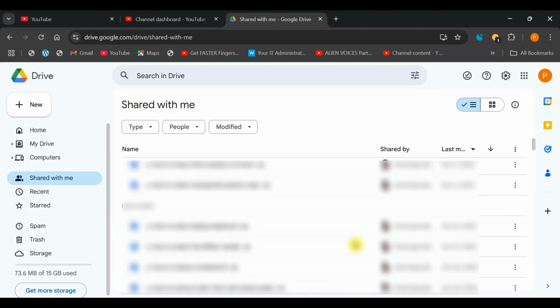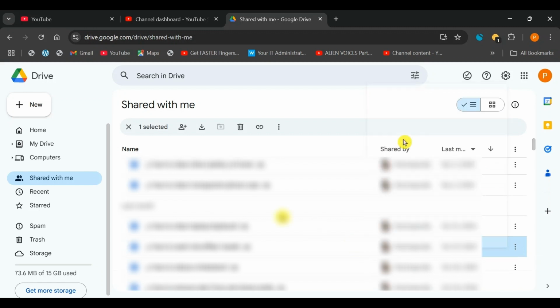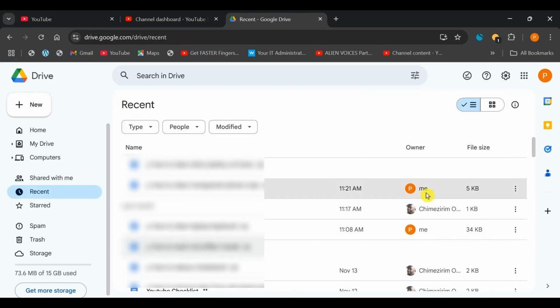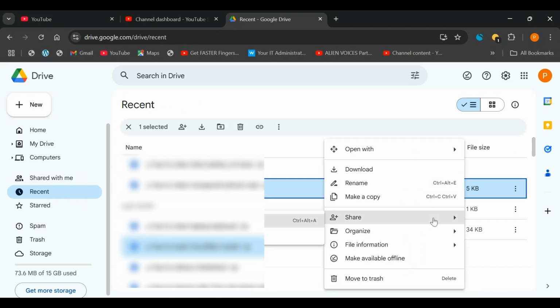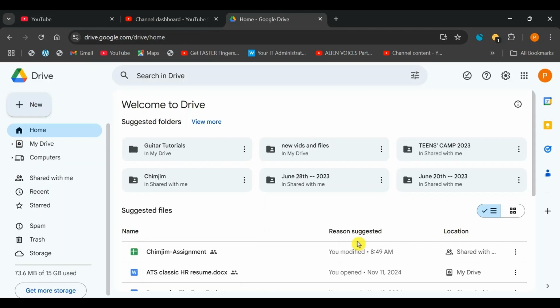If you'd like to copy a folder and restrict the access, click on the three dots on the corner of the file and select Make a Copy. Then head over to Recent, right-click on your file, select Share, and adjust the access of the file as you wish. To restrict access in Google Shared Drives, follow these same steps.